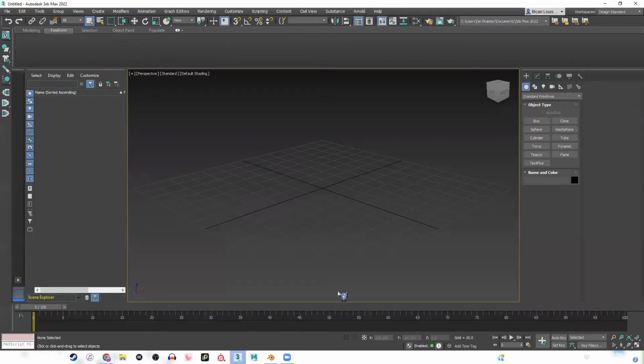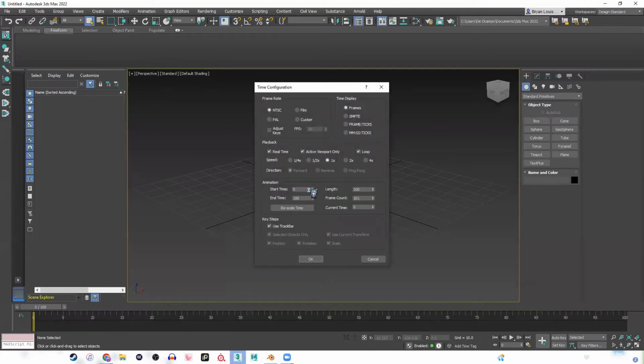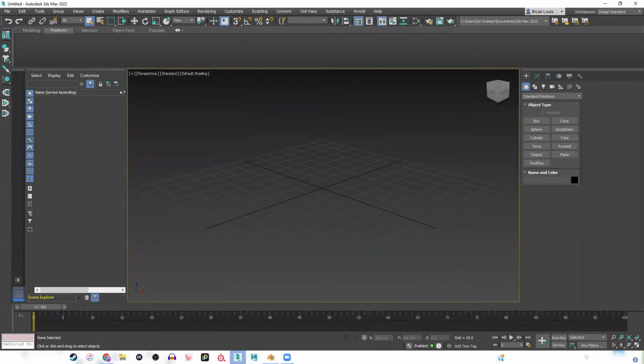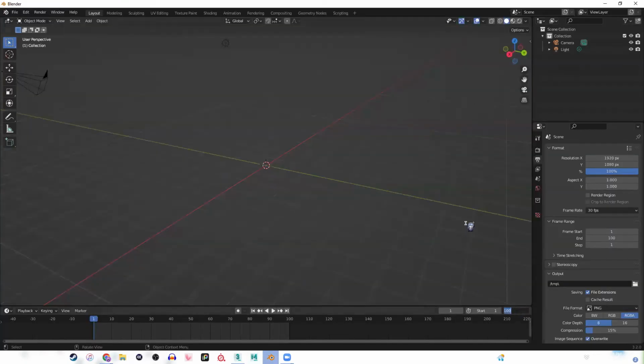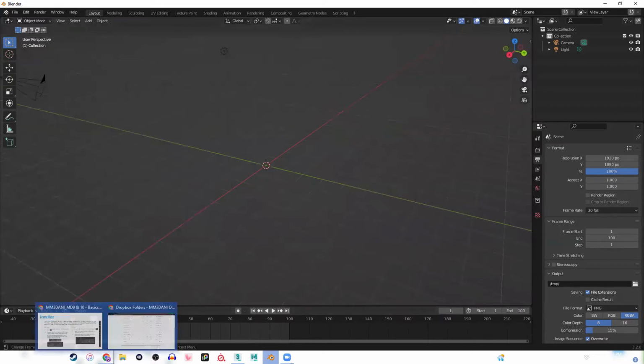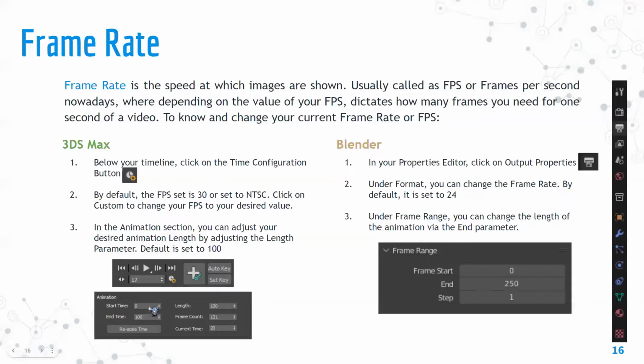Compared natin dito sa 3ds Max na palagi nating dadagdagan pa dito sa length, no? Hassle ng pagpindot natin. Lagay natin dito, tapos type natin dito, change natin dito sa animation length, no? Hassle, no? Compared dito sa Blender, just simply select and then type it, no? Pakadali. Okay? So, klaro tayo doon on how we set our frame rate sa ating Blender and 3ds Max.